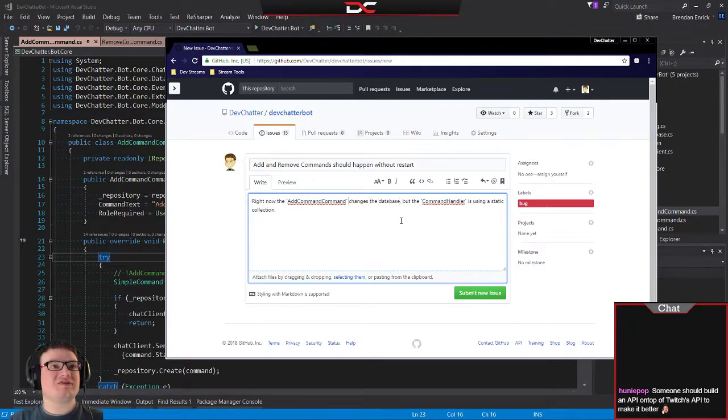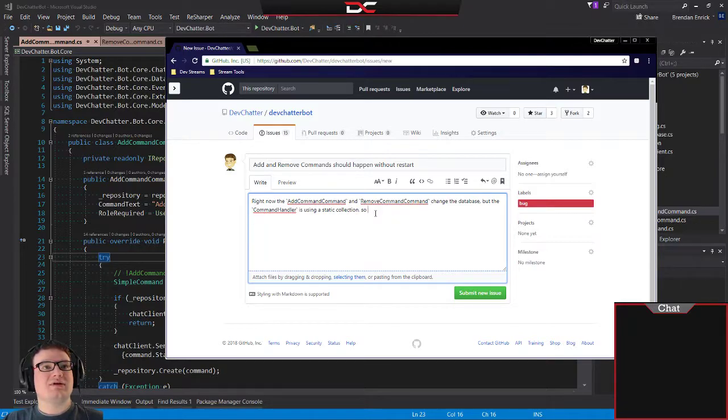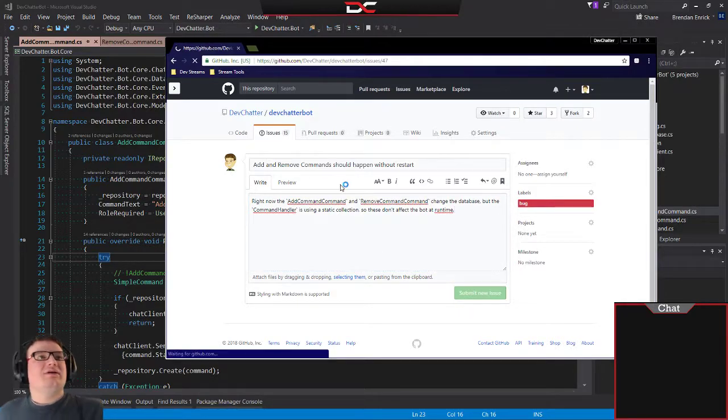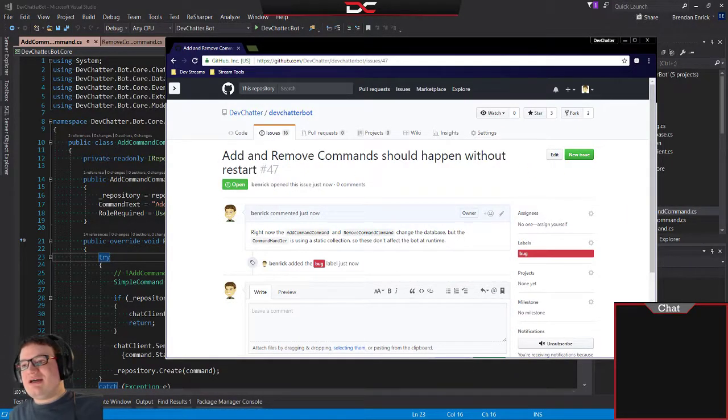Let's say the database. Right now the add command and remove command change the database, but the command handler is using a static collection, so these don't affect the bot at runtime. Alright, there's our new issue. And I think that's pretty clear.